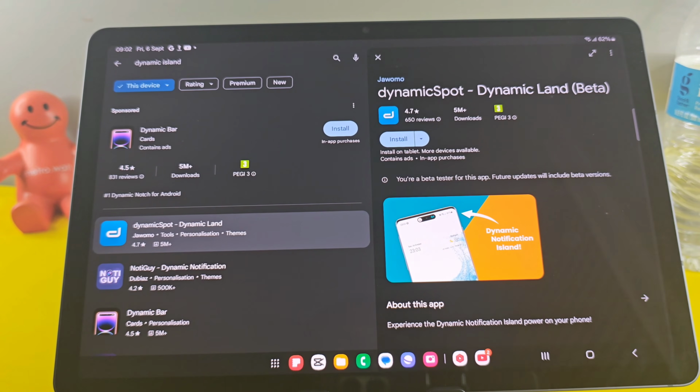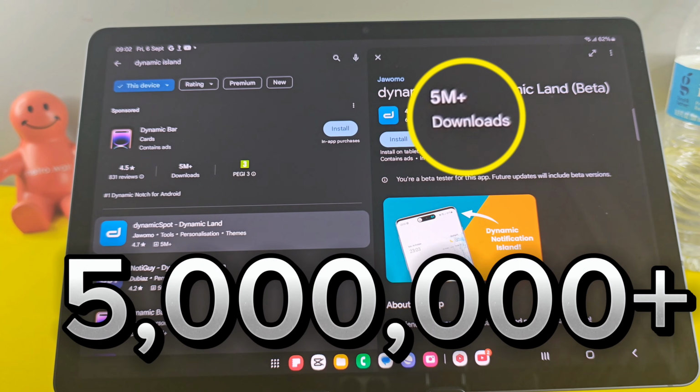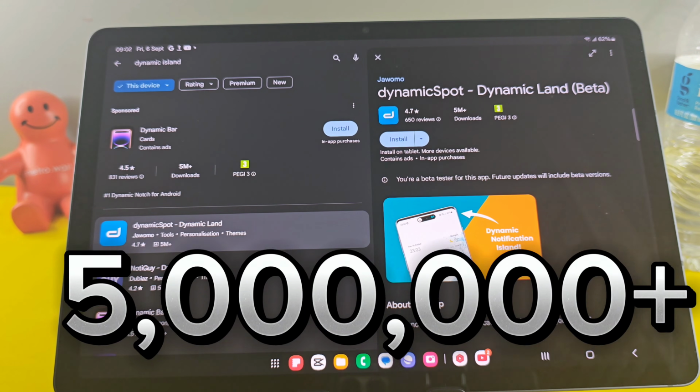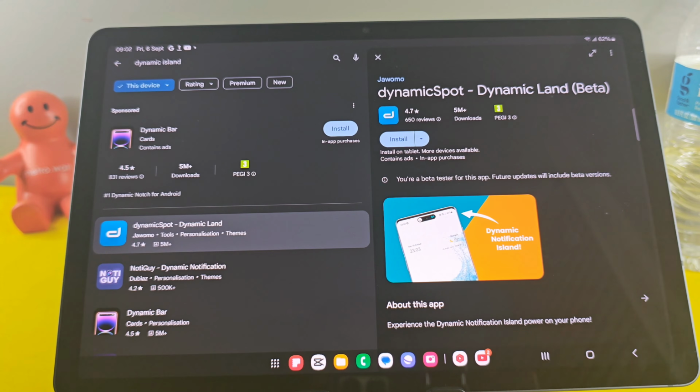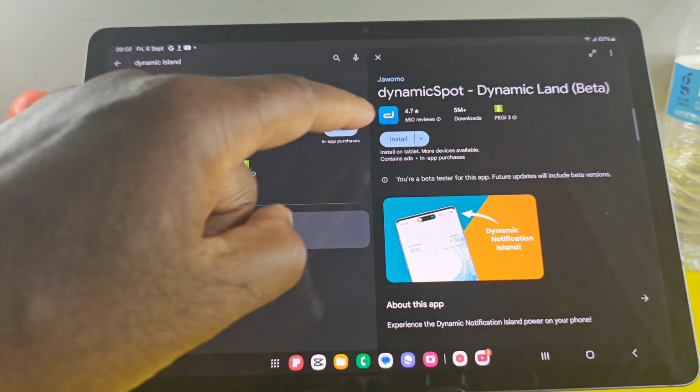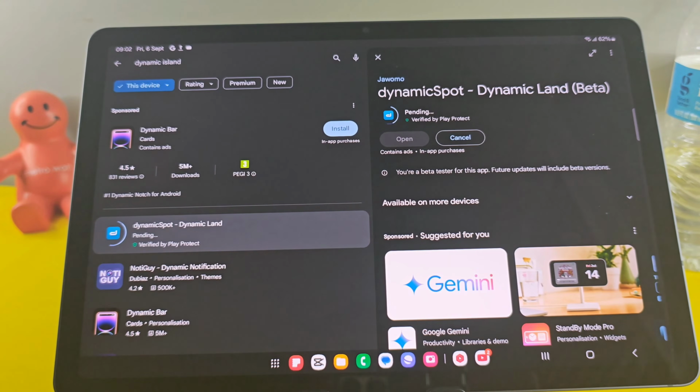Once you select it, you can see that it has been downloaded 5 million plus times, proving how popular that app is. Then once you're there, just select install.